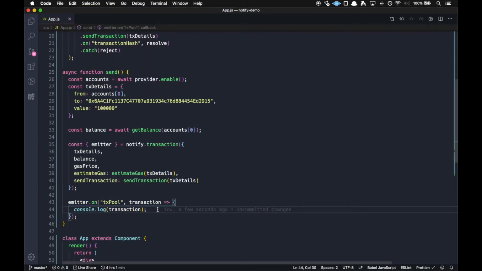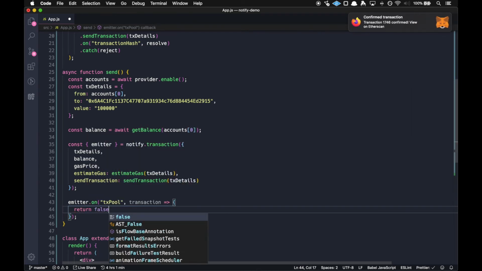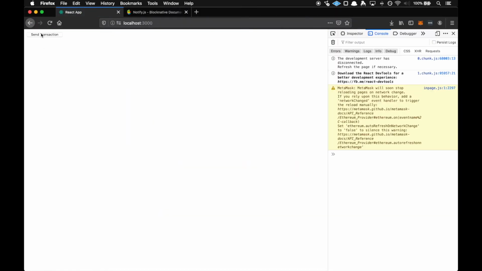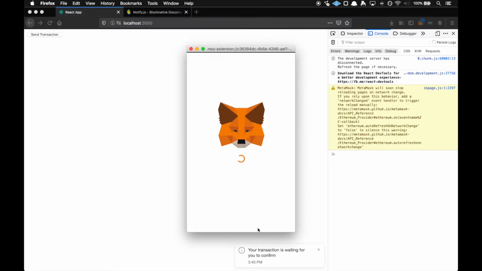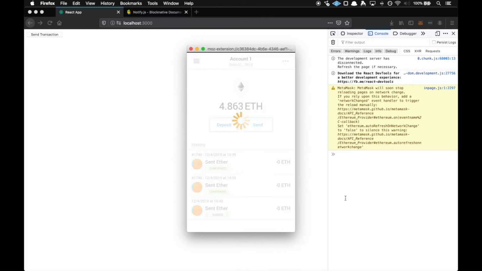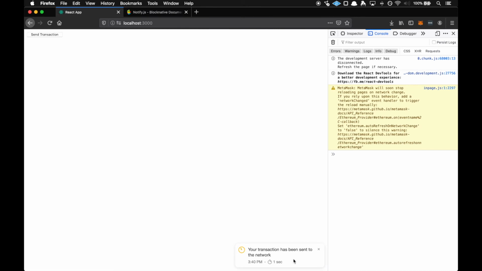So next, maybe we want to customize the notification. So there's a couple of things we can do. If we return undefined, we get the default notification like you saw just there. Otherwise, we can return false if we happen to not want this notification. So we'll see that, send transaction, confirm. So we get a sent, but we don't actually get the pending notification.